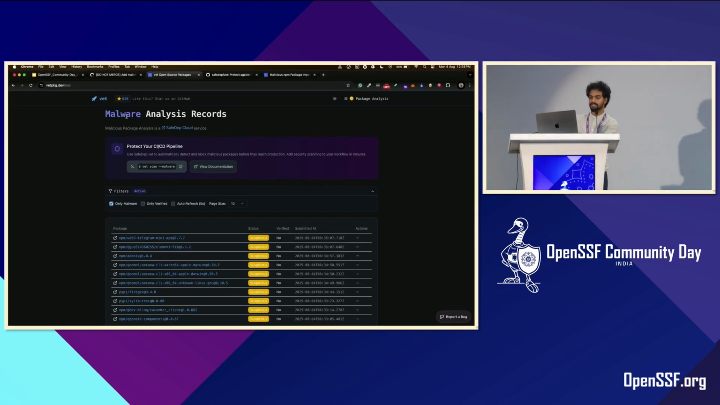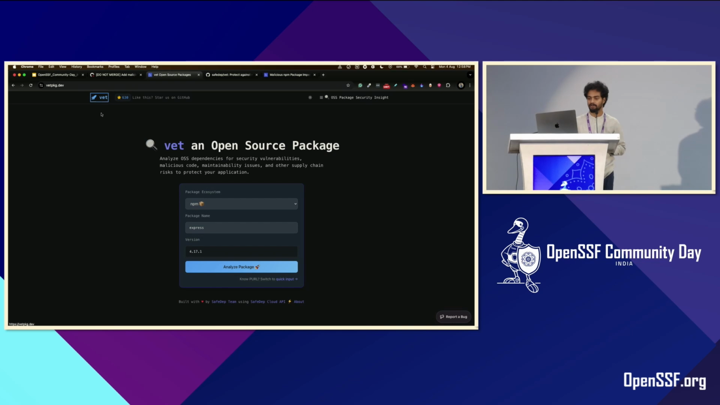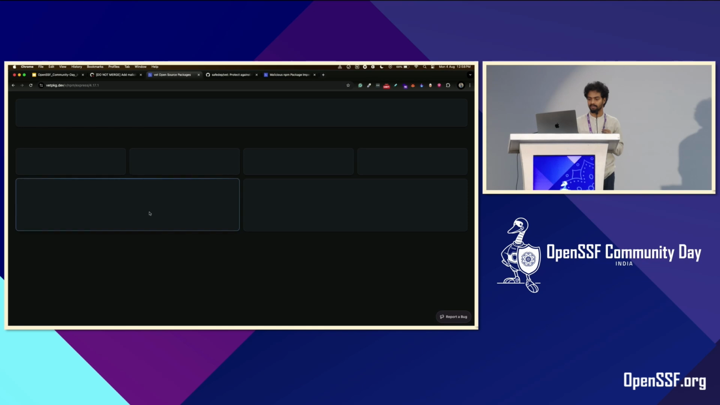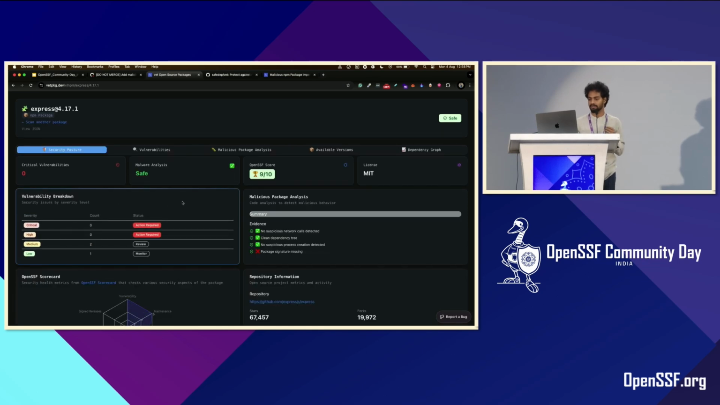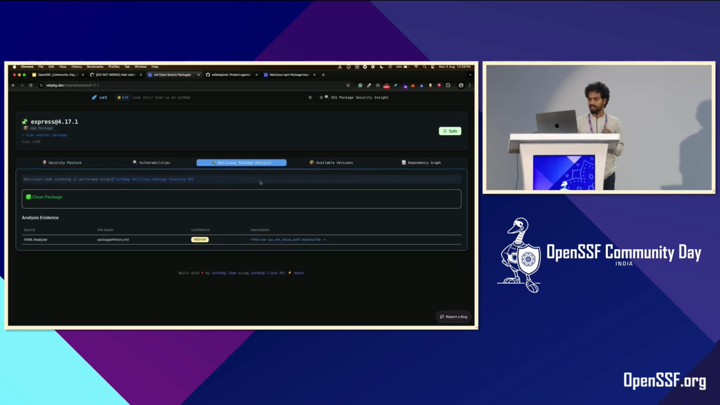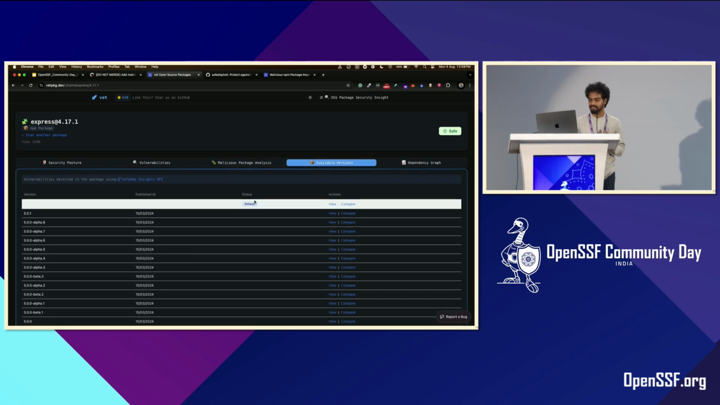Right here, if you see, this is vetpkg.dev. This is a place where you can evaluate some of the packages, but mainly it is built to showcase how the active malicious package scanning is happening through the VET cloud. When you go for a sample package, you should be able to find details about the OpenSSF scorecard which have been aggregated. But more importantly, if you go for malicious package scanning, you should be able to find the things that have been scanned and the available versions which are actually affected.